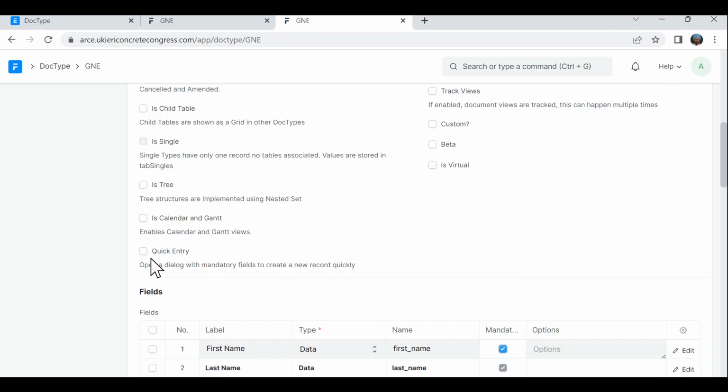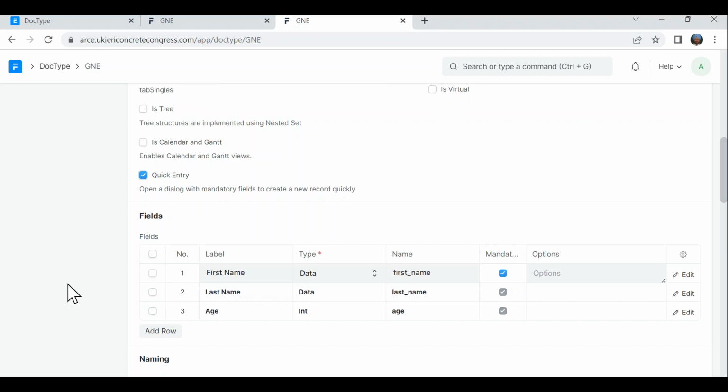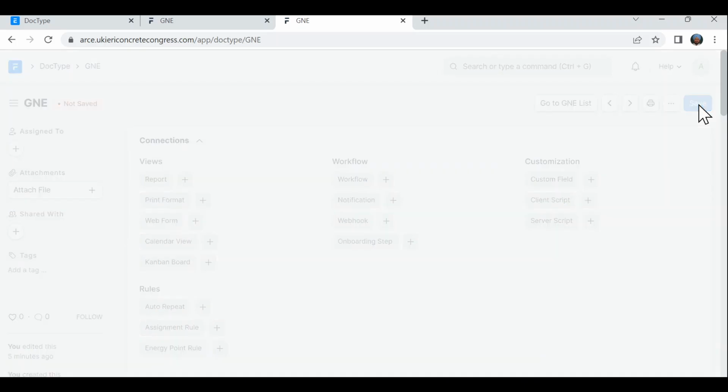Right? Then there is also a quick entry. So for this purpose, I will make first name not mandatory, last name mandatory, and then quick entry. What is a quick entry? Opens a dialog with mandatory fields to create a new record quickly. So there might be 20 fields, where mandatory are only 5. So in quick entry only 5 entries will be asked. And that way you can make such changes, save it.